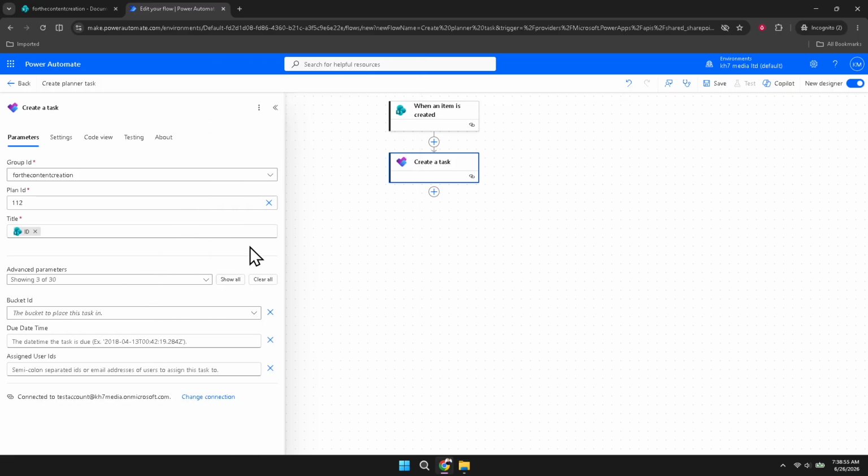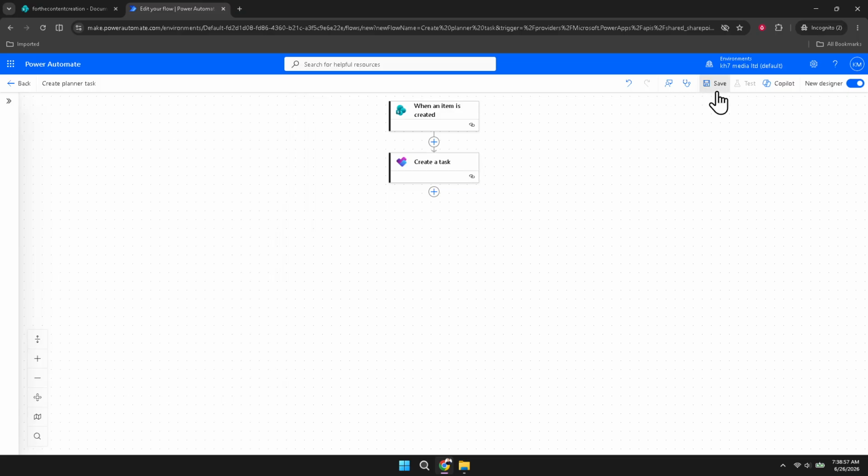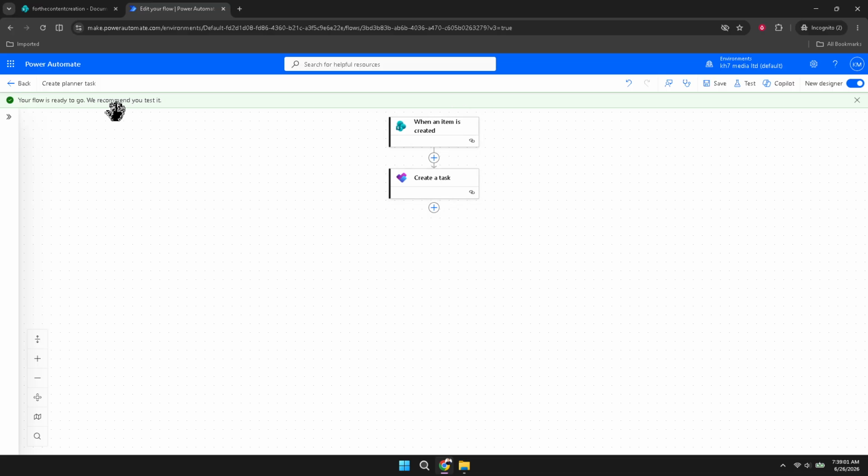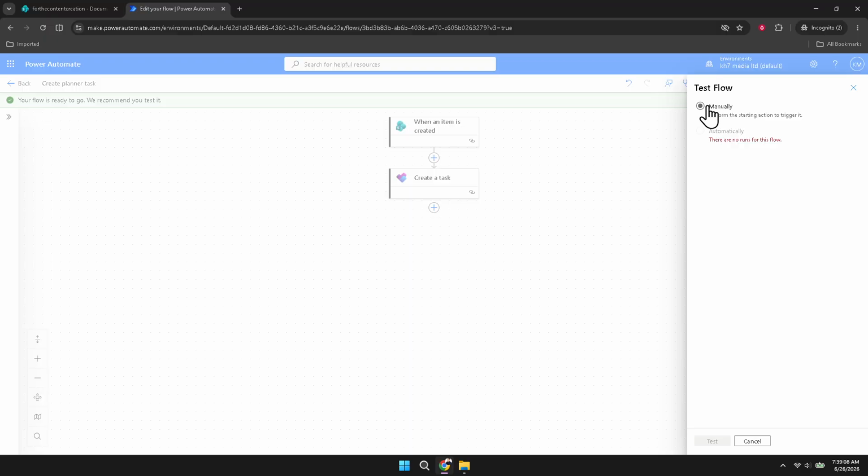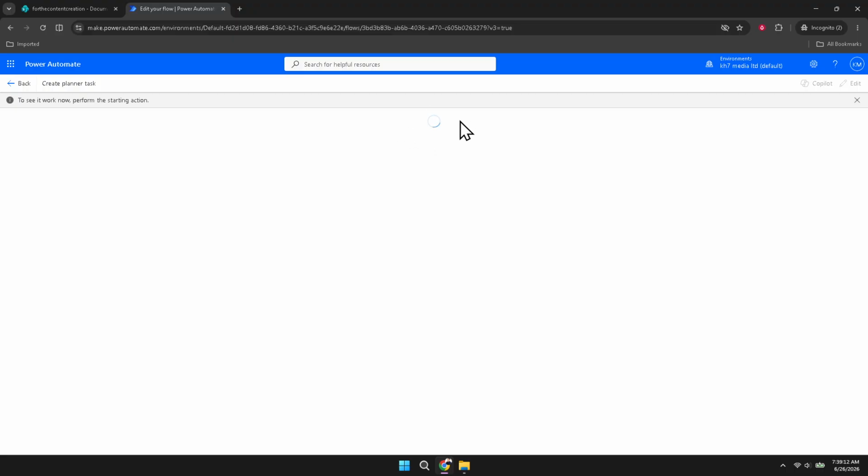Once you're done configuring, click Save in the top right corner. You'll see a notification confirming your flow is ready. To test it, click the Test button next to Save, select Manually, click Test again, then go create a new item in your SharePoint list. If everything's set up correctly, you'll see green check marks on each step.